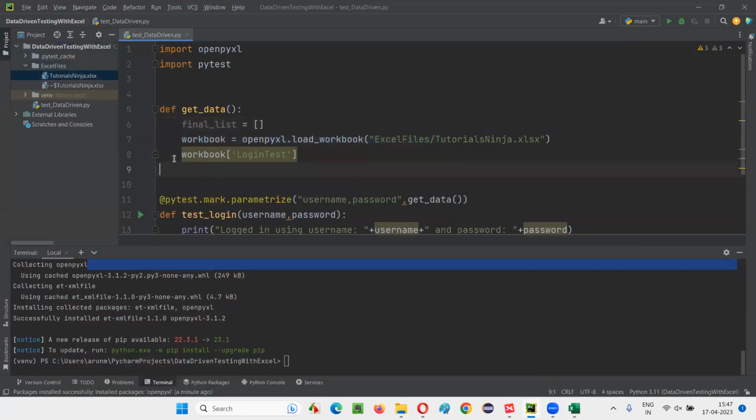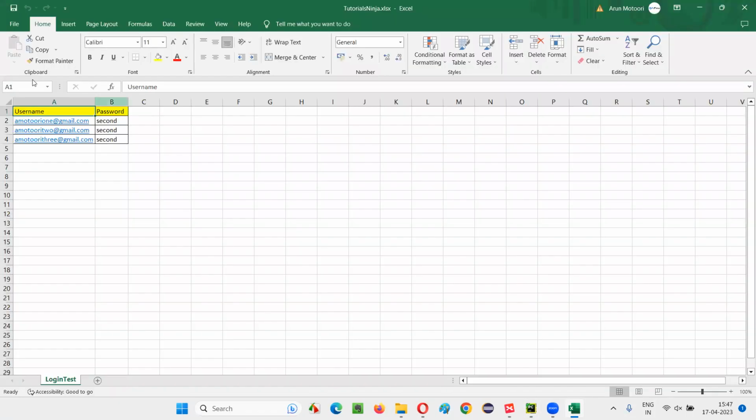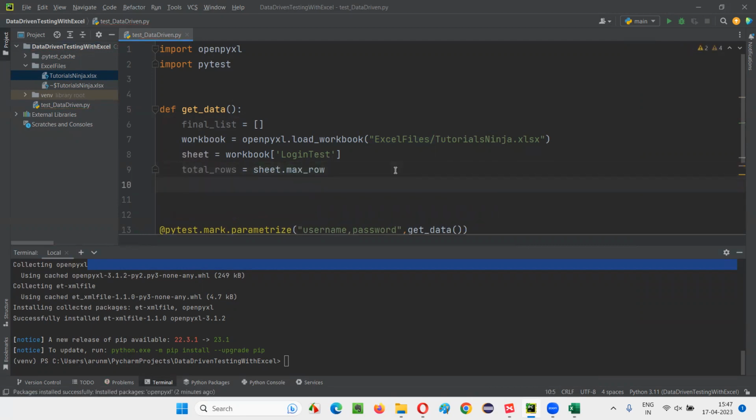So now this will give you the sheet. Now I need to find out the total number of rows. You see how many rows are there in this particular sheet? 1, 2, 3, 4, total 4 rows. How to get this number of rows? For that, I'll say row count, or total rows, whatever you want to give. Total rows is equal to sheet dot max row. This is the command, and you'll get the total number of rows, that is 4.